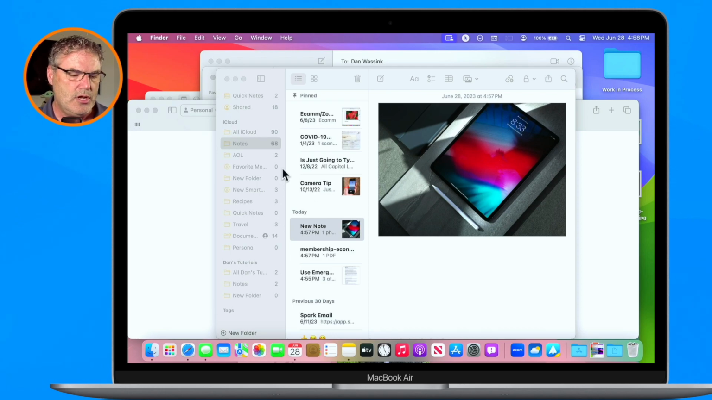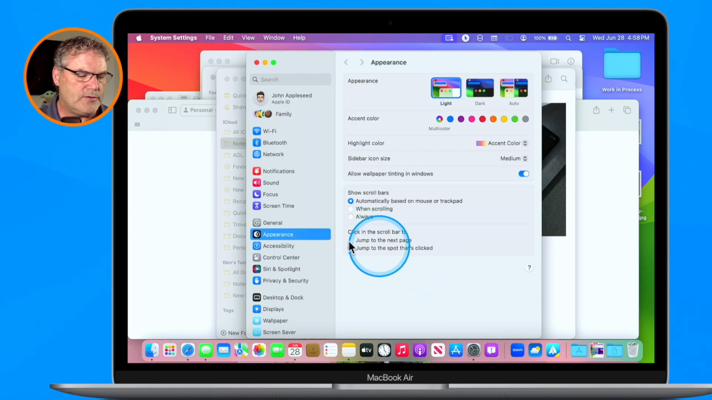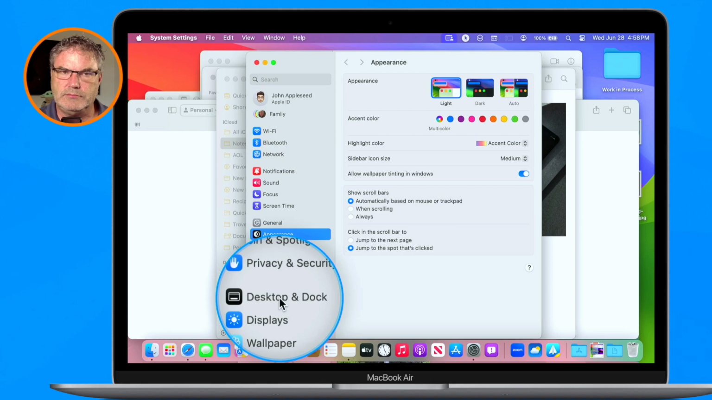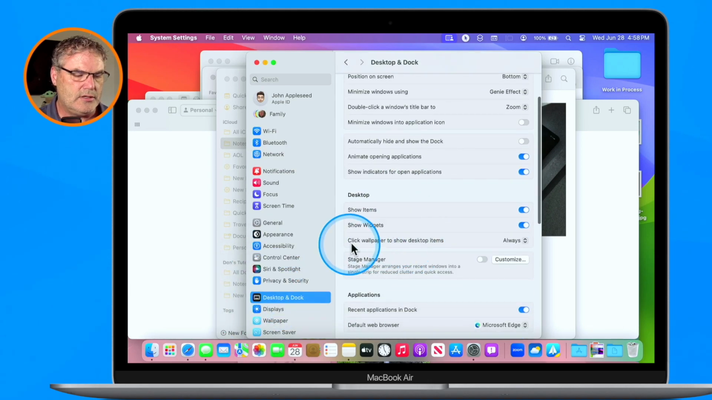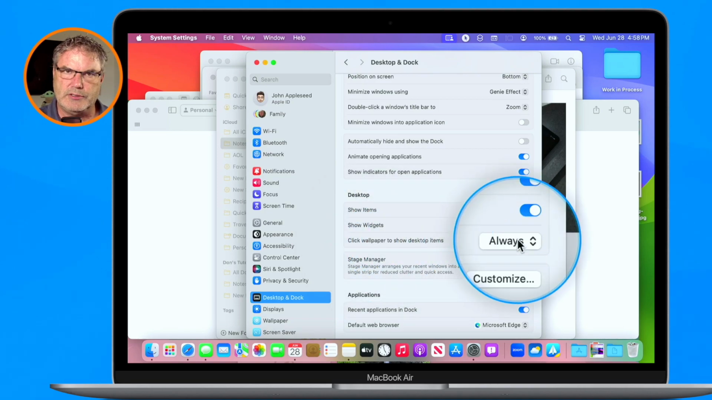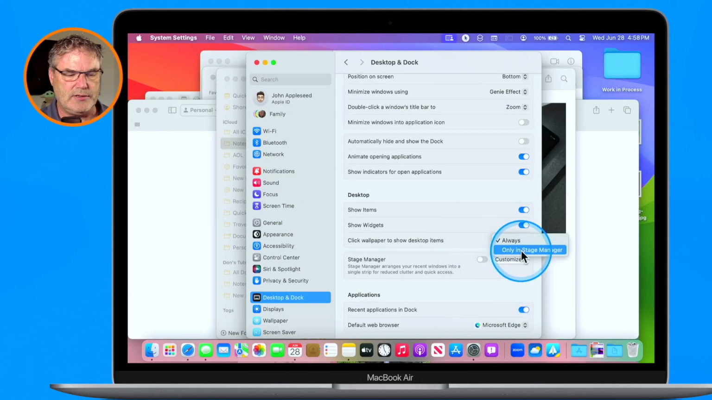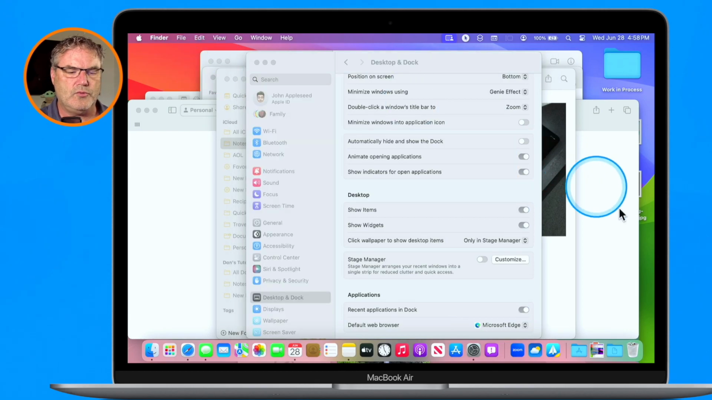Well, if you don't want to use it, all you have to do is just go over to your system settings here. And then we go over to our desktop and dock. And you're going to see click wallpaper to show. And by default, it is set to always. All you have to do is just set it to work only with Stage Manager. This is actually a feature of Stage Manager. So you need to have it on at least with Stage Manager. So I just select this, and if I am not using Stage Manager, then it will not work. I'm clicking on the desktop, it doesn't do anything.